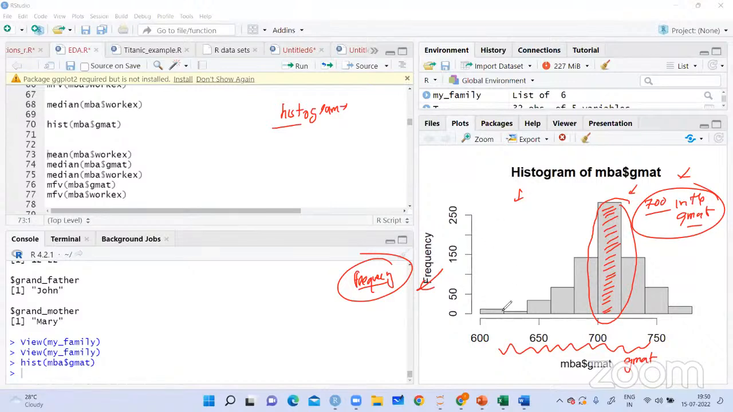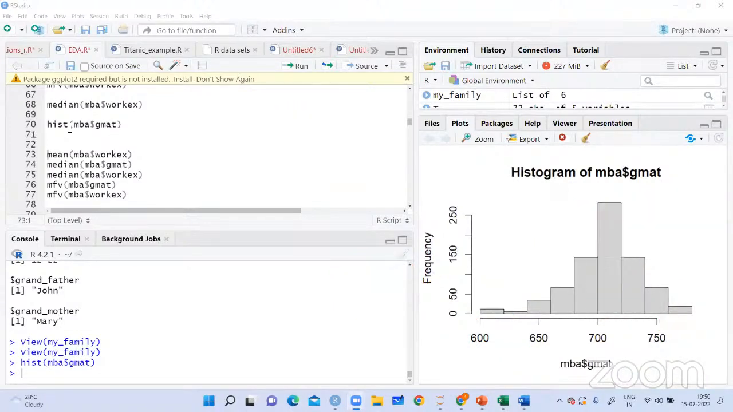There are very few students who have scored around 600. There are very few students who have scored more than 750 plus. So you can understand how many observations are present in each of your intervals. So now you watch what we are going to do here. I said histogram. Hist is the function for you to create your histogram.